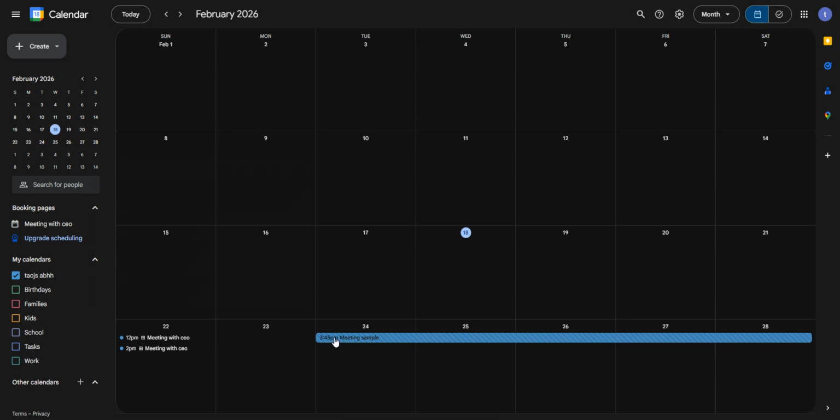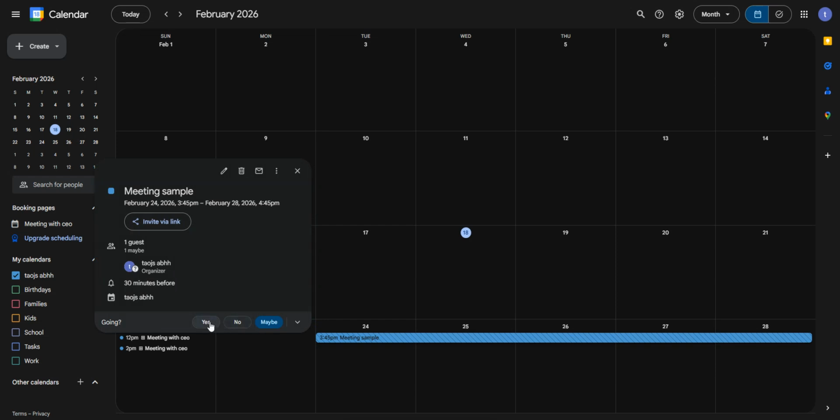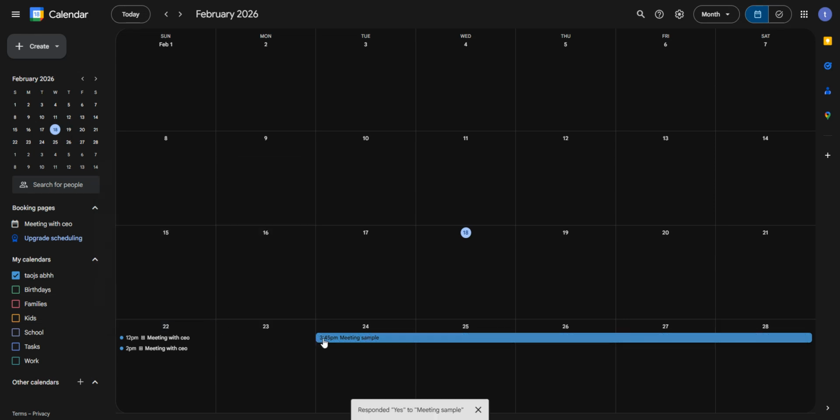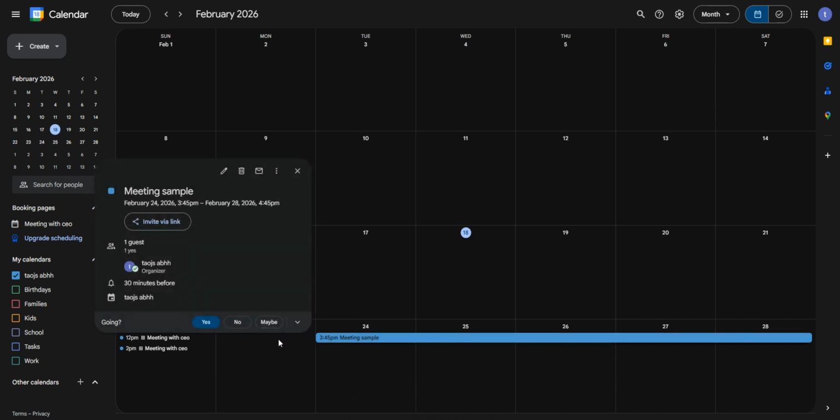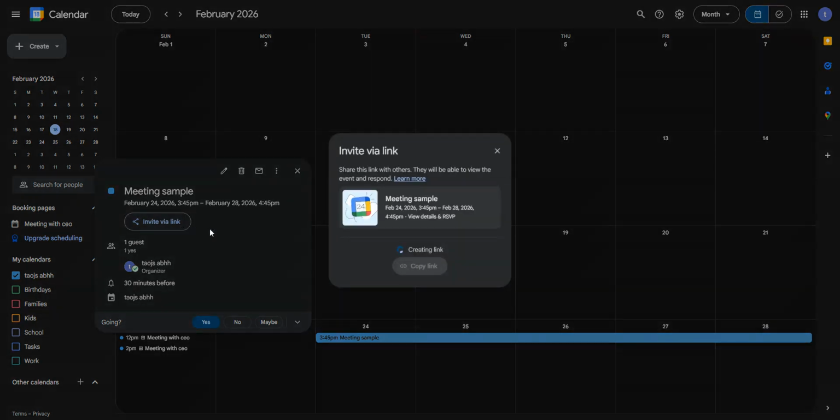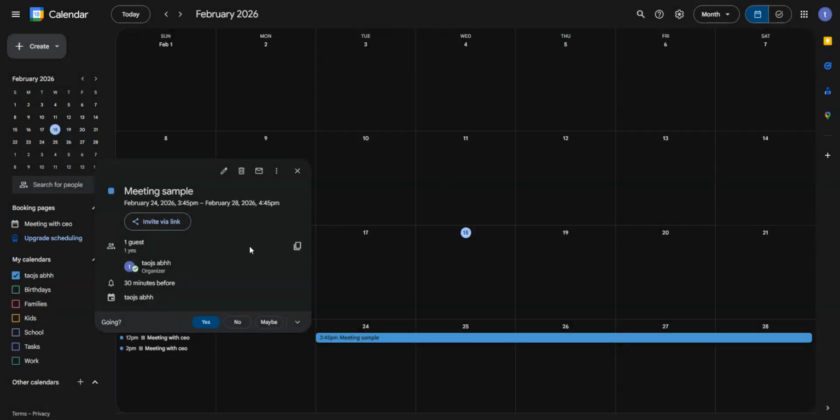If you prefer to respond from Google Calendar on desktop, head to calendar.google.com in your browser. Navigate to the date the event was scheduled for, and find the event on your calendar grid. Click the event to open its details, and you'll see the same three options: yes, maybe, or no. Select your choice, and your response is automatically sent to the organizer, just like in Gmail. This method is handy when you're already reviewing your calendar and want to confirm availability at a glance.